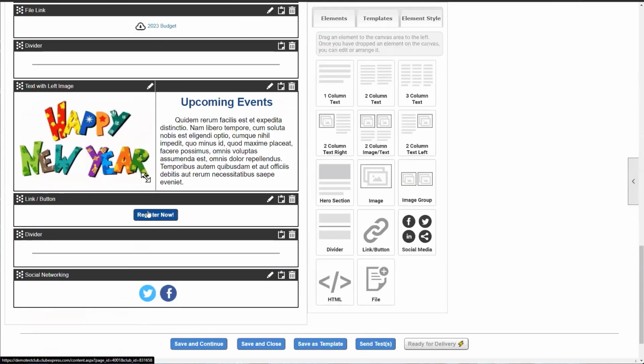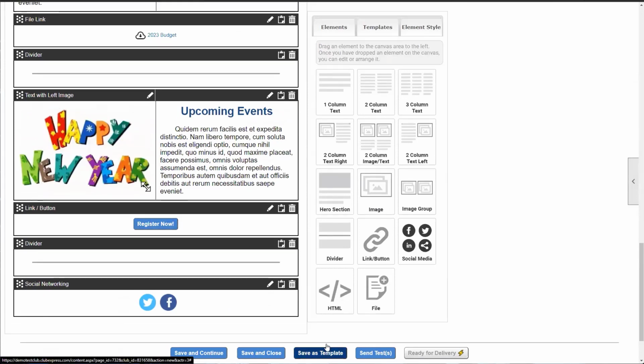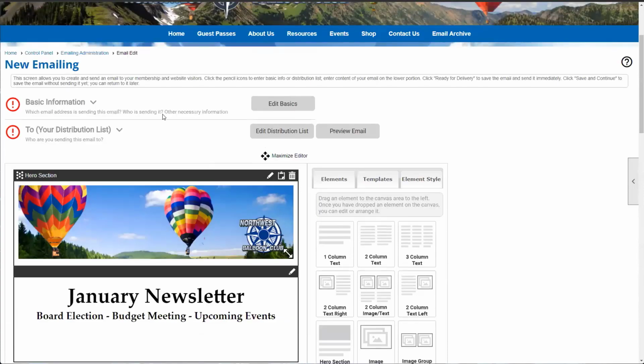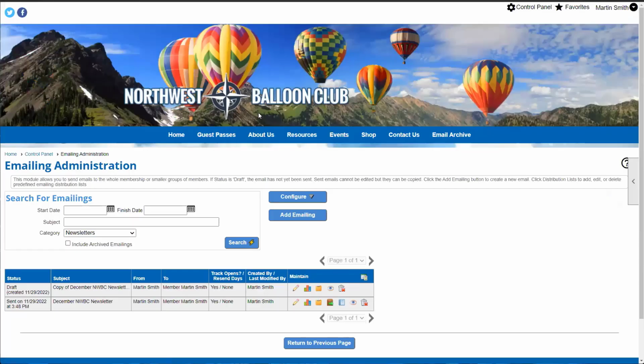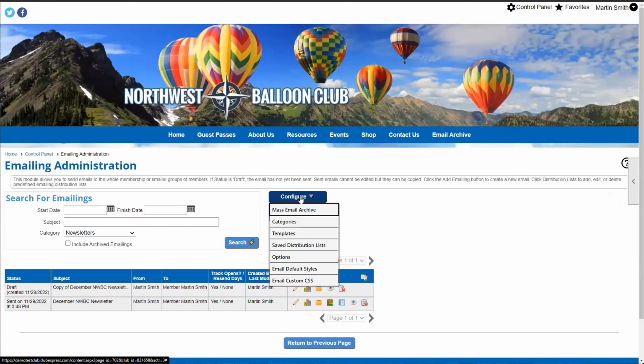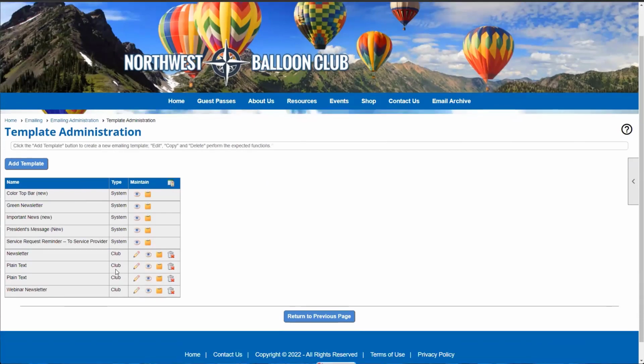If you want to update a template, you don't have to come in here and start a new email and then save it as a template. You can always go back to your emailing administration page. And on this configure option over here on the right-hand side, you can choose configure templates. And you'll see all of your existing templates. So there's my webinar newsletter.